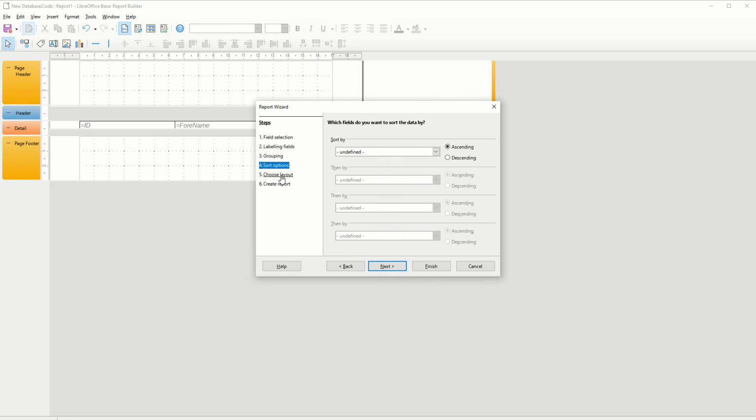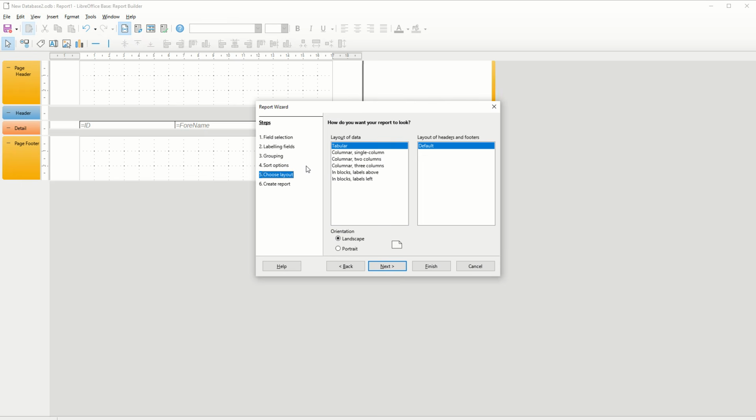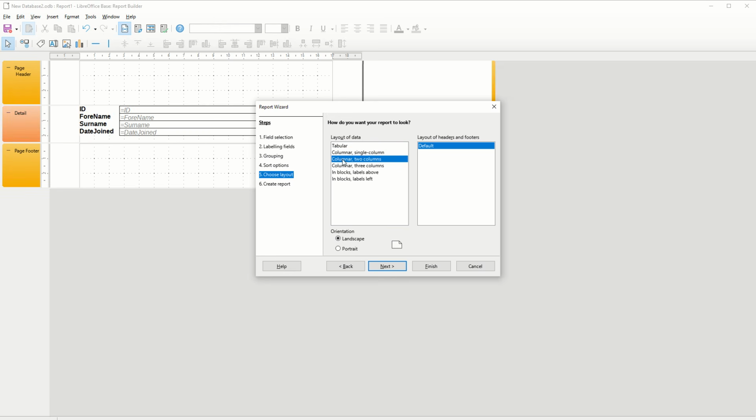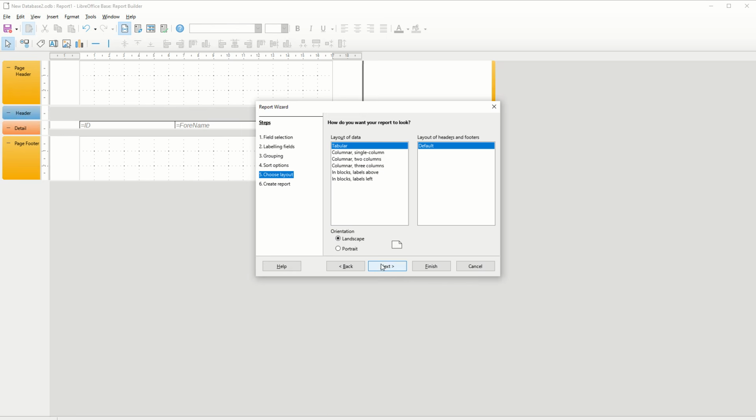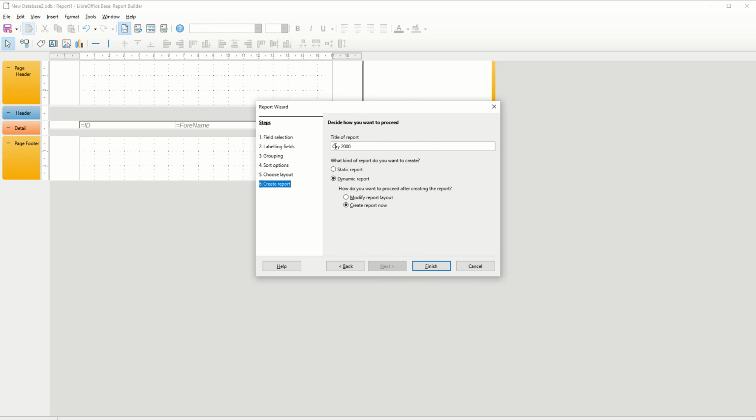Next, sort options, not bothered. Layout options, depending how you want this to sit, you've got different options. So default is tabular, single column, 2 columns, so on and so on. I'll leave it on tabular, and then next is create the report, and then you put RPT in front of all of that. There shouldn't really be a space there, to be honest. That's the naming convention, no spaces. RPT, and then finish.